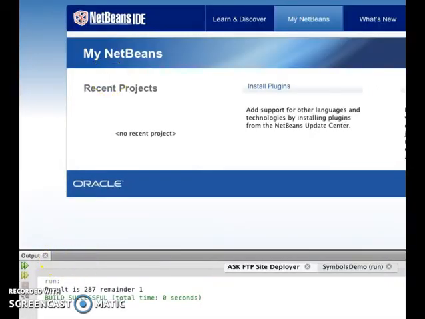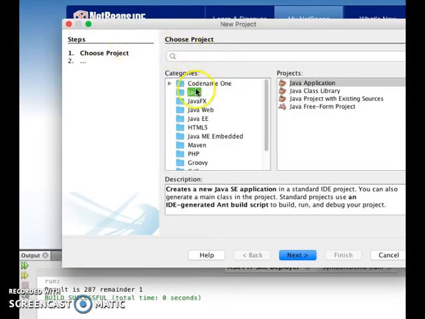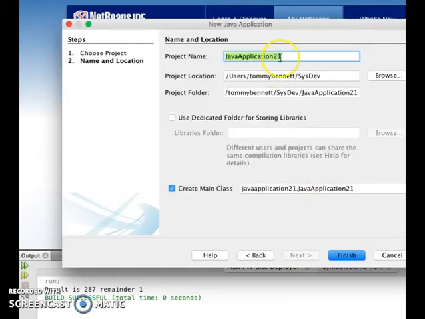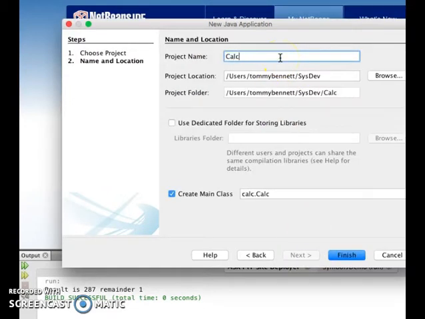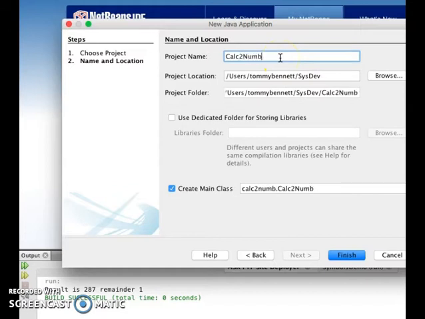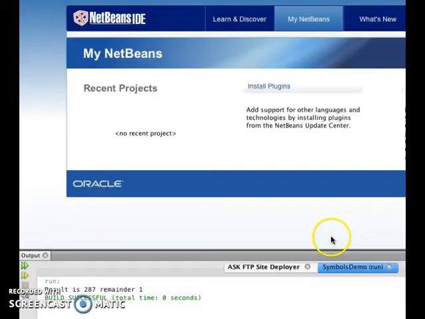Here we are in NetBeans. Let me create a new project, and we're going to call that a Java project. It's going to be a Java application, so we click next, and we're going to give it a name. Like I said, I'm going to call it Calc2Numbers. I'm going to let it create my main class for me, and I'm going to continue on.